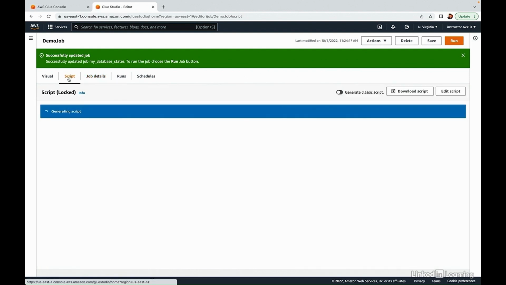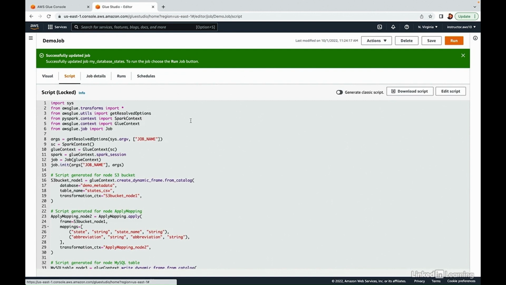Go to Script, and you can see the PySpark code that Glue has generated out of this visual template. I will say that the drag and drop interface of Glue is quite limited and a little bit confusing. It's much better, I think, if you let it set up some boilerplate and then edit the code directly. So to get the most out of Glue, it helps to know a little bit of this code. Let's take a look at what's going on here.